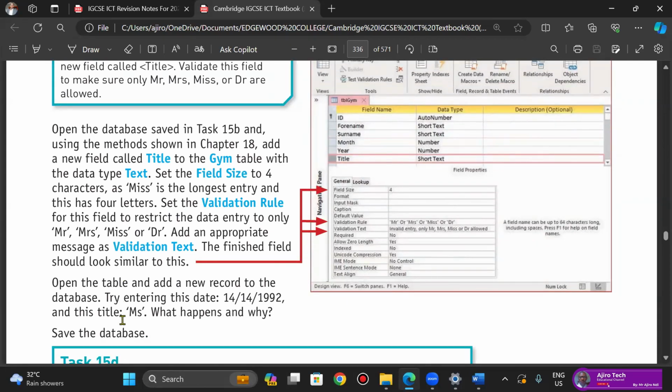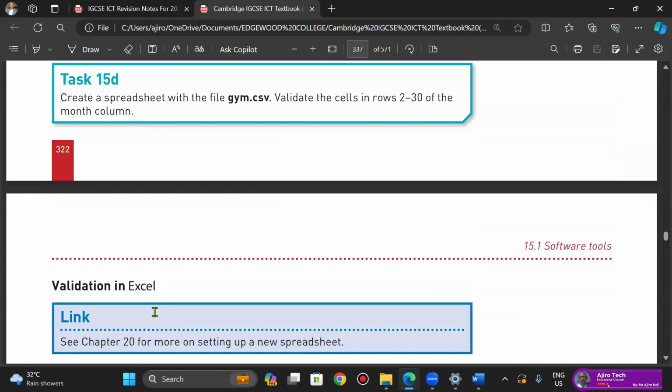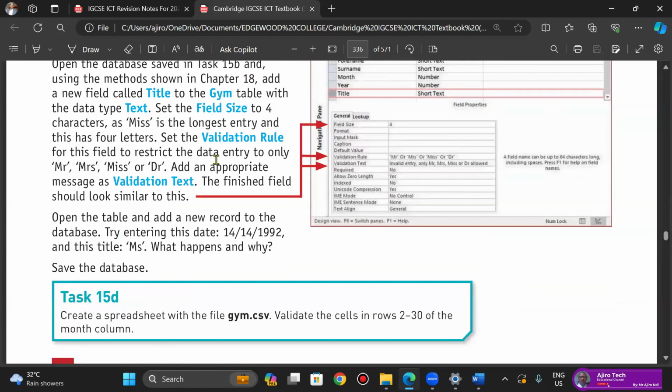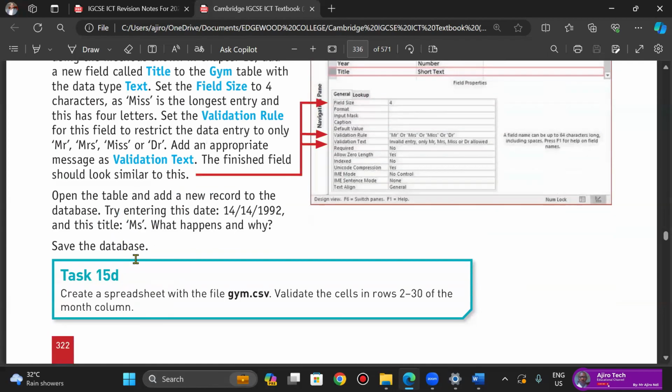So open the table and add a new record in the database and try entering this data to see what happens. Again, you're going to have an error there, because it's not the validation rule that has been set. There is no Ms. in the validation rule that has been set, right?